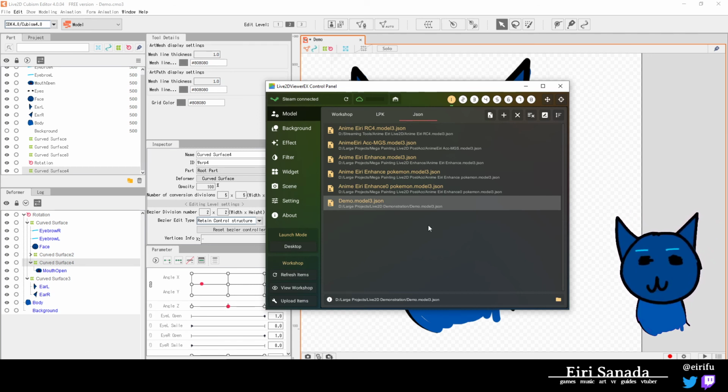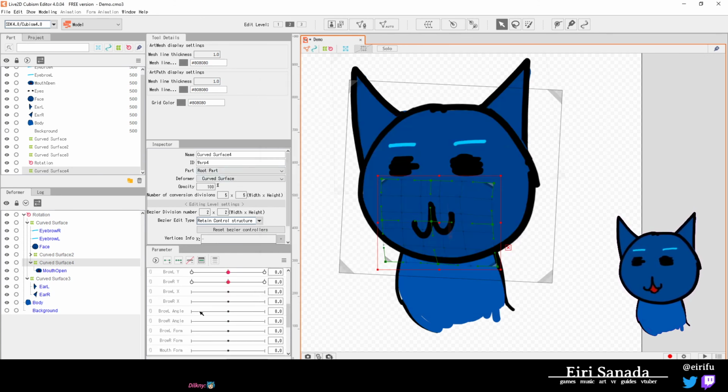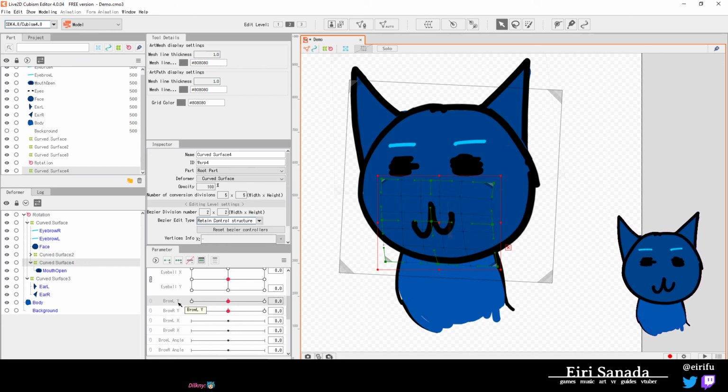So depending on the program, geez, I'm like a ghost cat, aren't I? It's kind of weird. So there are a lot more parameters that you can do, such as eyebrows and stuff like that. And well, it looks like I have the eyebrows inverted, don't I? Oh well, that's fine, but you get the idea.